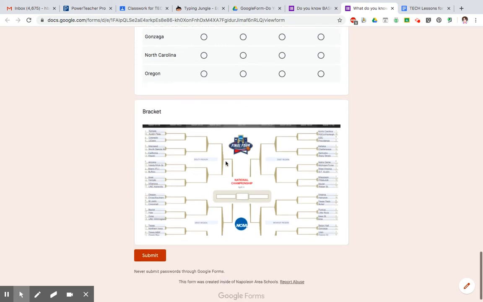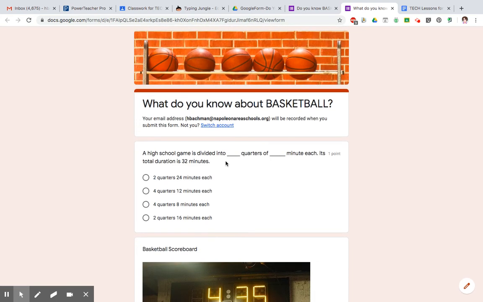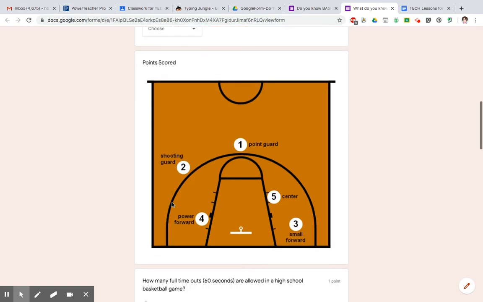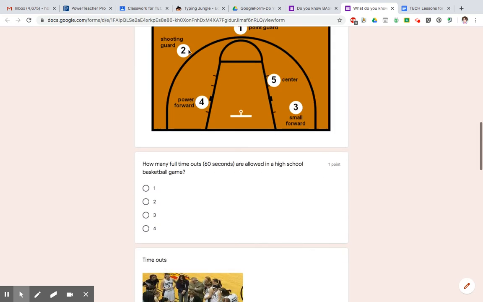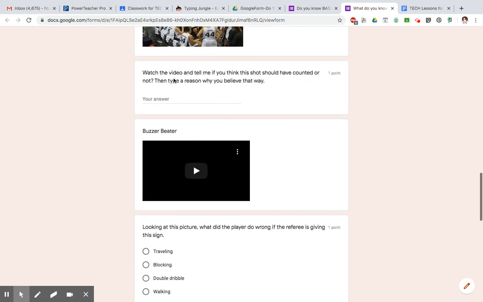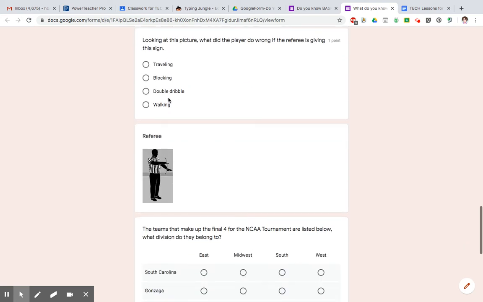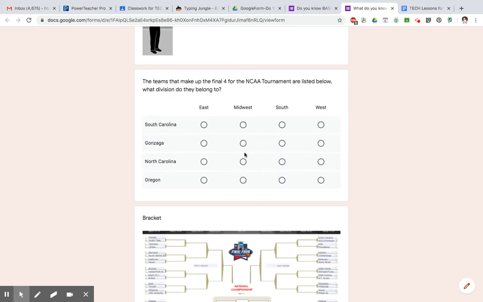All right, so again, he had 5 questions. He had different question types. So this again was multiple choice. This was a drop-down list. Here we had another multiple choice, a short answer, another multiple choice, and this was the linear grid.